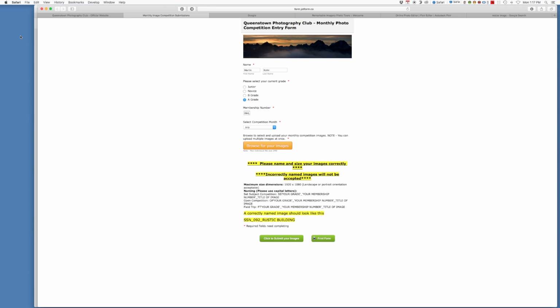So right now we're on the Photography Club competition entry form. I've filled in some of my details already, and I'm ready to browse for some of the images that I'm going to enter into the monthly competition. Now, before I can do that, it's very important that the images have been saved to the correct size, and that's the size in pixels.